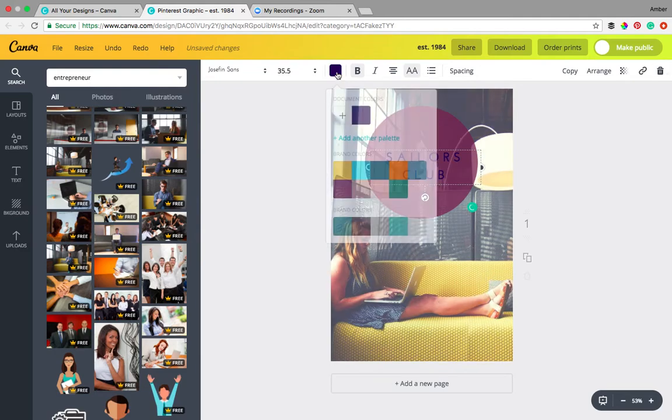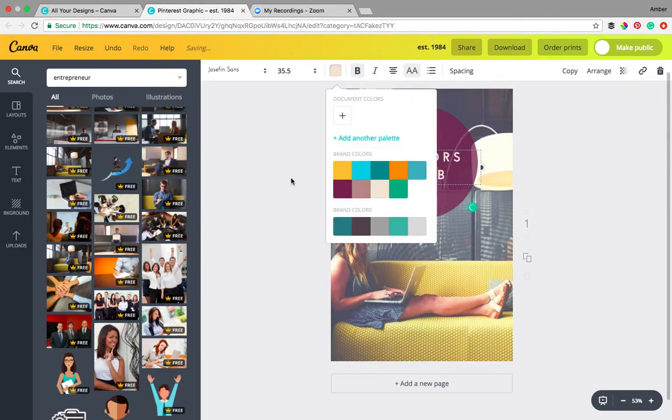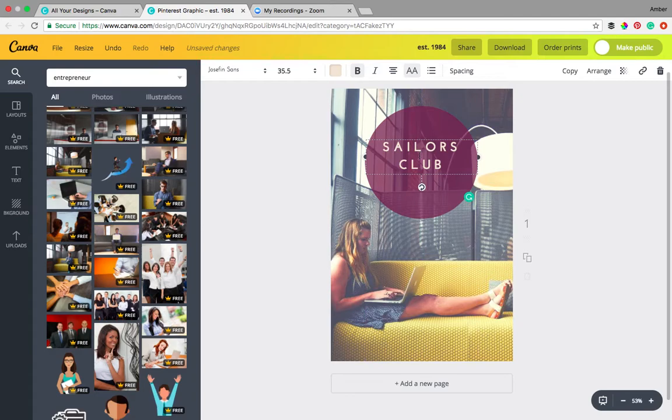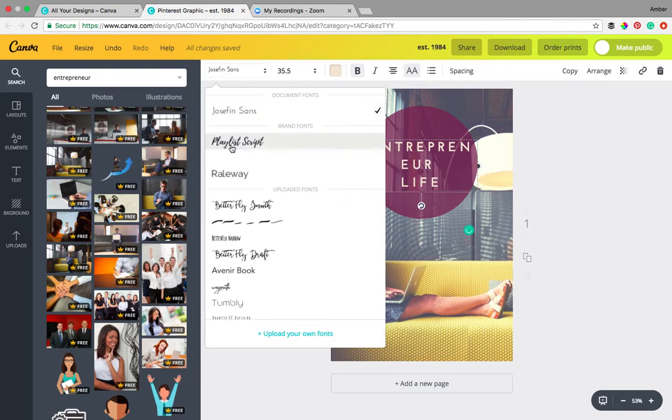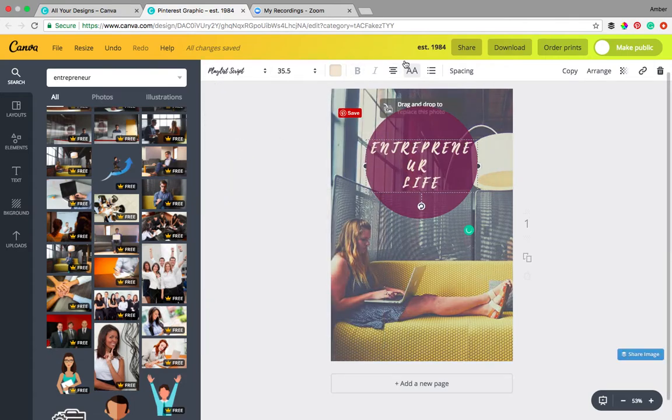I can change this text to another branded color, and I can just have this say entrepreneur life. Now, obviously, we don't want entrepreneur on two lines. So what I'm going to do is change this to the font that I want, which is also going to be the same on the website and our other branded images. I also don't want this to be all in caps.